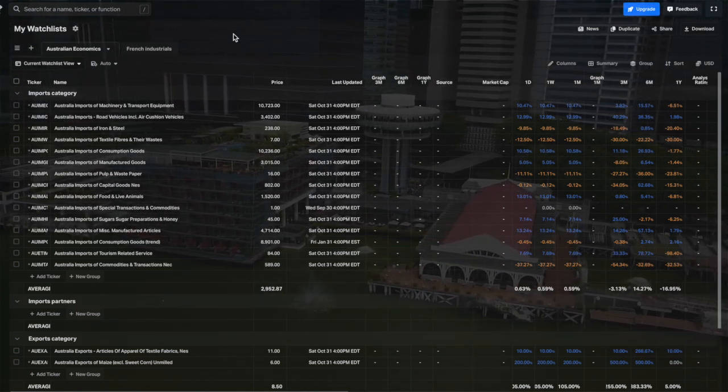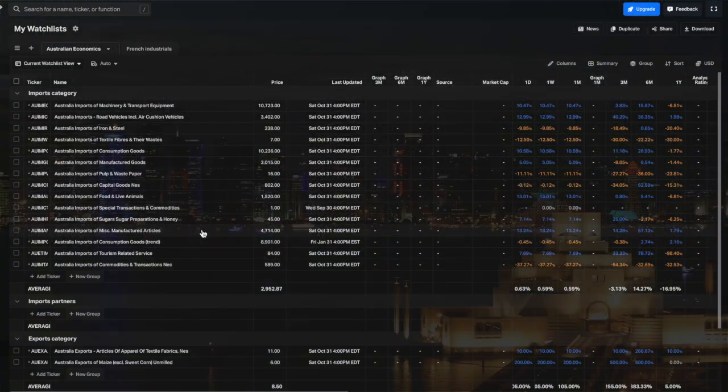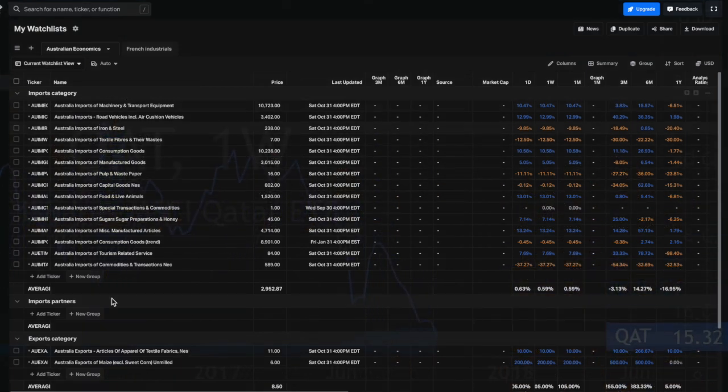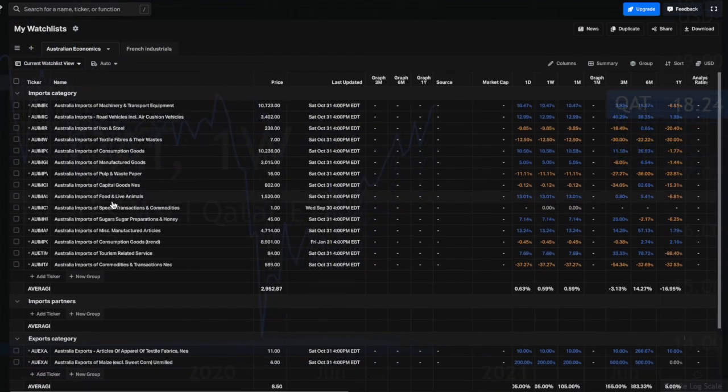So, for example, as you can see on the screen, I have a list that I built up very quickly just for this example, where we have a selection of data points for Australia's imports and exports, specifically in their categories. We could populate by countries as well. As you can see here, Australia exports to Afghanistan. We have the different export categories. So I was kind of building this watch list in that manner.